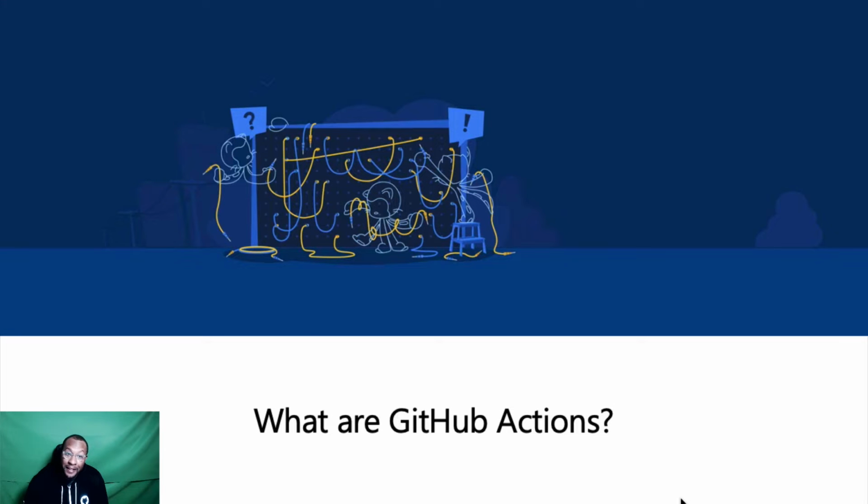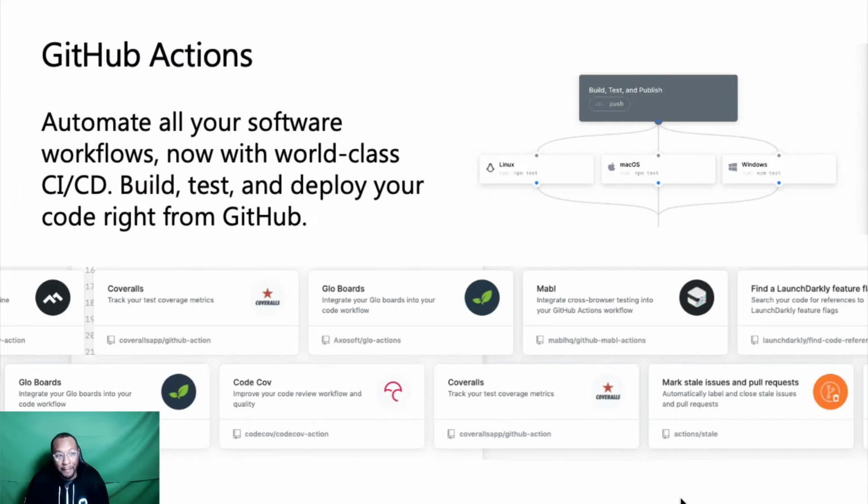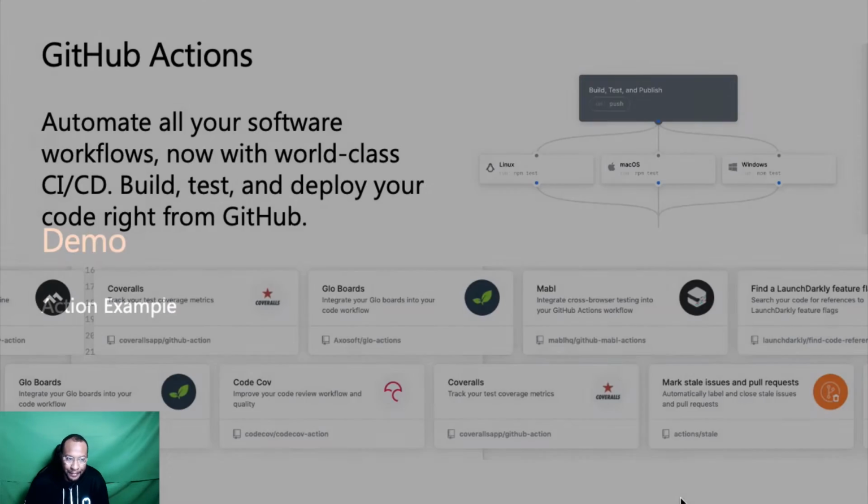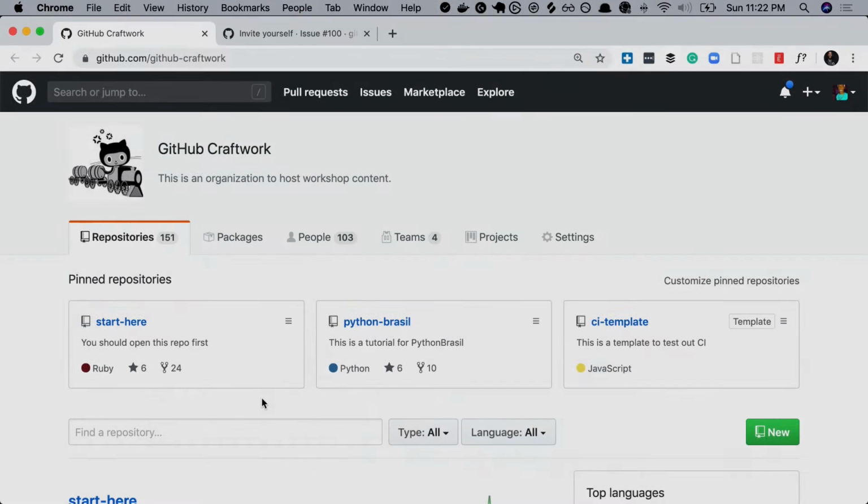So what are GitHub Actions? GitHub Actions is a tool to automate all your software workflows. You can build, test, and deploy your code right from GitHub. I'm going to jump right into an example of me using a GitHub action for a project I'm working on today. So here we're in my organization, which is GitHub Craftwork. This is the place I host all my workshop and tutorial content.